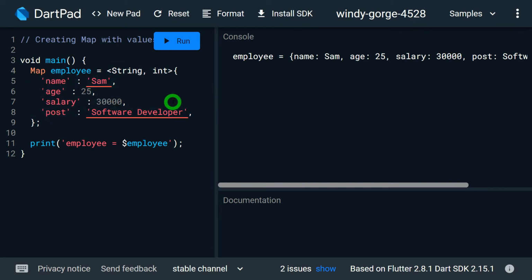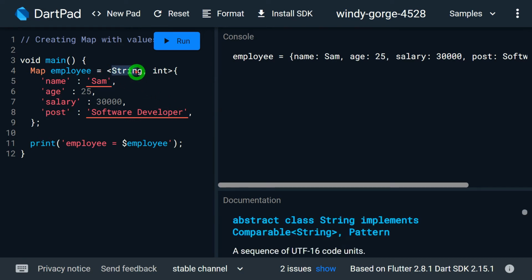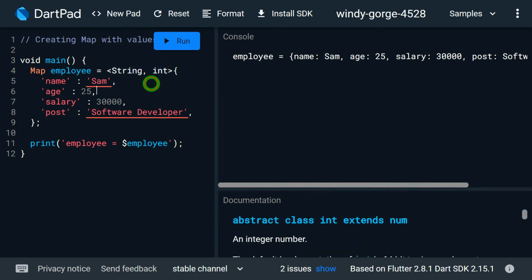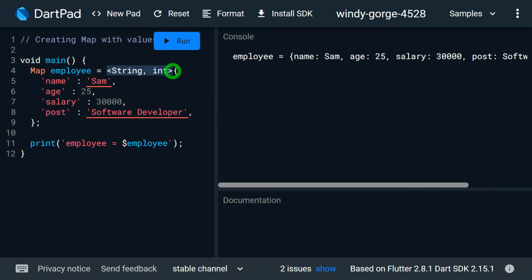Now if you want your map to have a specific type of key and a specific type of value only, you can specify this using the concept called generics. And this is what I recommend for you guys as a beginner, that everywhere when you create a map, explicitly specifying this is really a good programming practice.